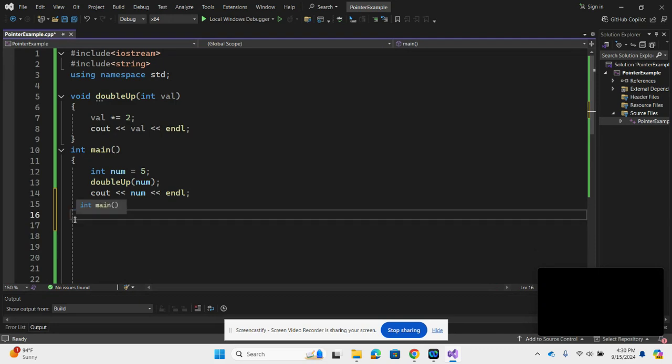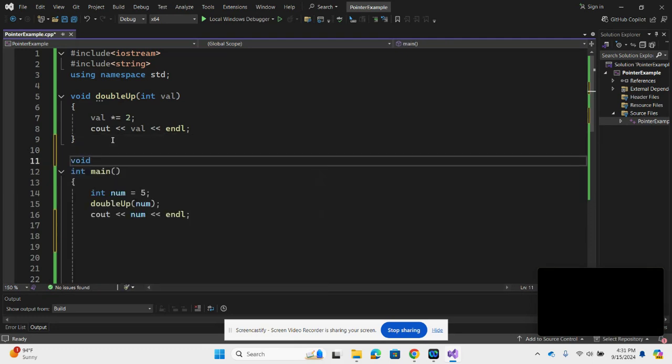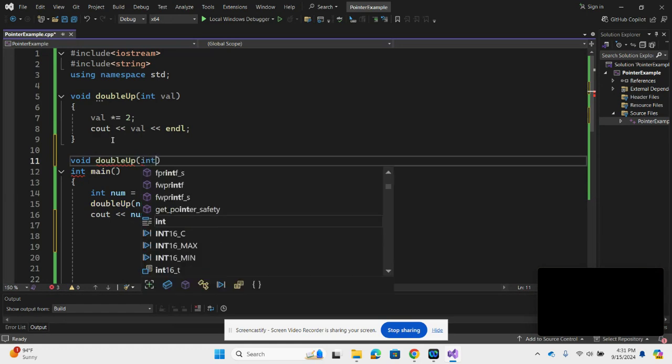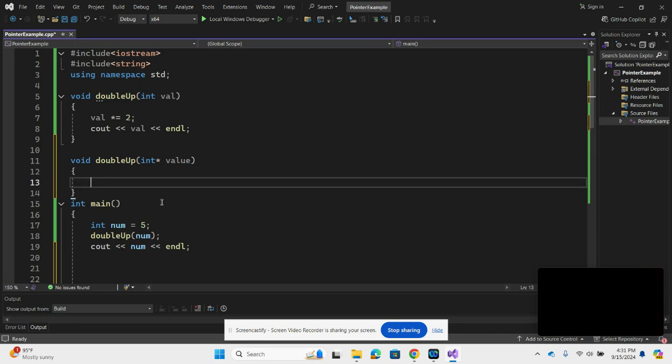But when it comes to pointers, it's a different story. Why? Because we are using the address. So you are changing the core, the origin, the source of where the value is coming from. Now if I have another function, void doubleUp, and I use int star, a value, that means I'm using a pointer. Now I'm going to multiply that value by 2, like what I did, but I have to use this.